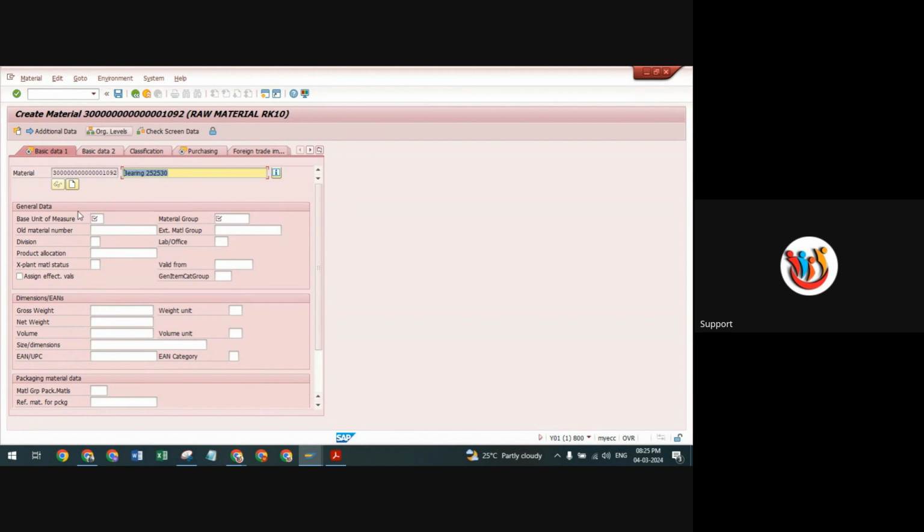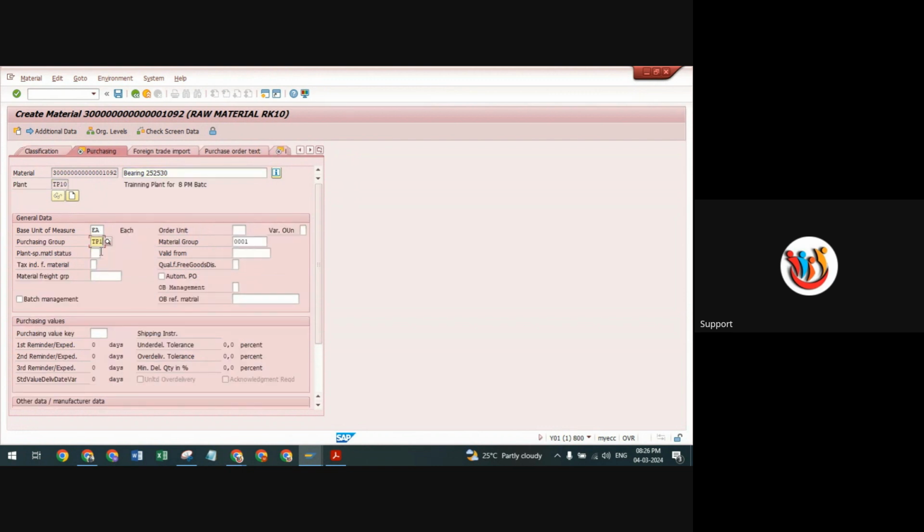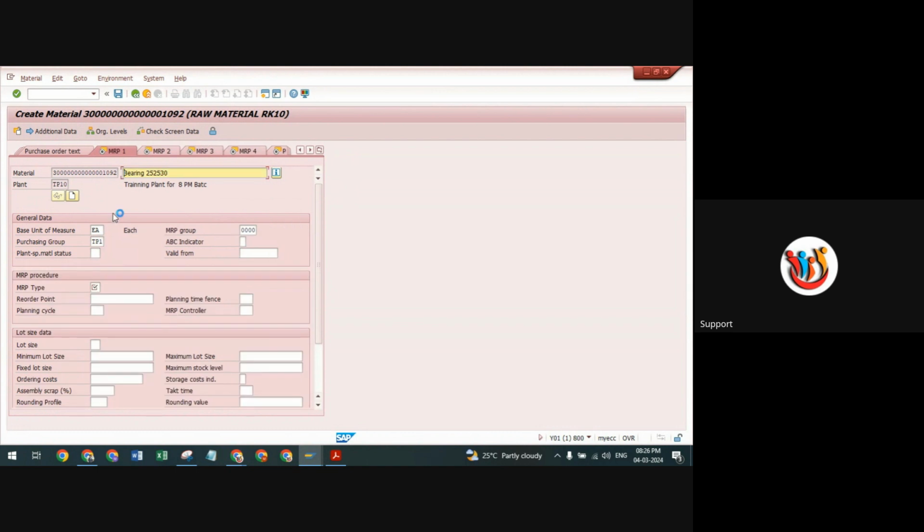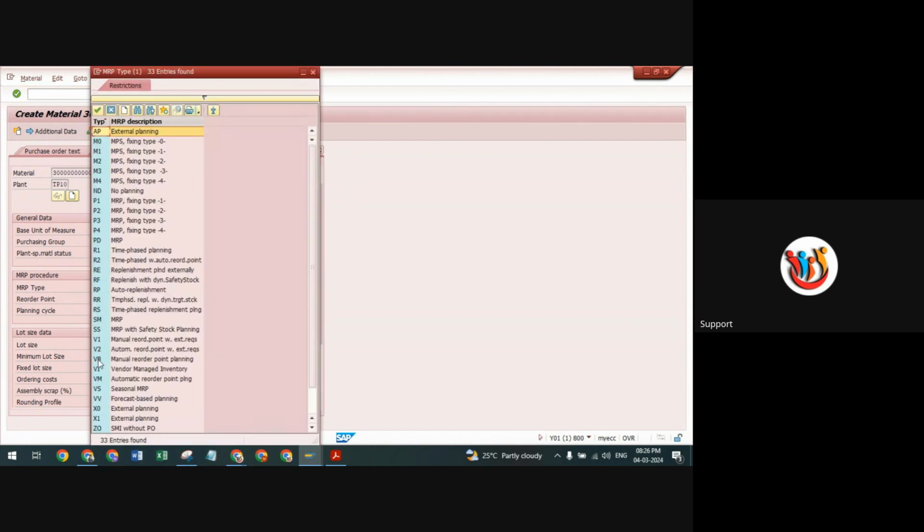Initially we should enter the standard things for the creation of your material, purchase group and all these things. The difference is in your MRP 1 and 2 views. For the bearing, under the MRP 1 view, we need to enter the MRP type. For consumption based planning, the MRP type is VB. VB means manual reorder point planning. So we should enter the manual reorder point, and we can set the consumption base for this material.